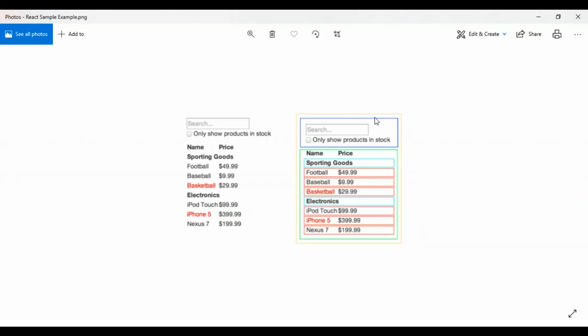So one component, you can see this outer boundary of orange color. Let's say I call this the filterable product table, which contains the entirety of the example. Now there is a search bar. This could be my second component in the blue color, the blue boundary you can see. It receives the user input. Now there is a product table. You can see the green boundary. This is my third component. This is called, let's say, the product table, which displays and filters the data collection based on user input.